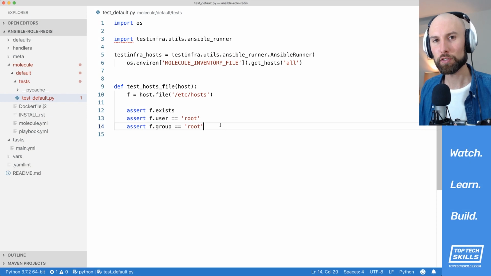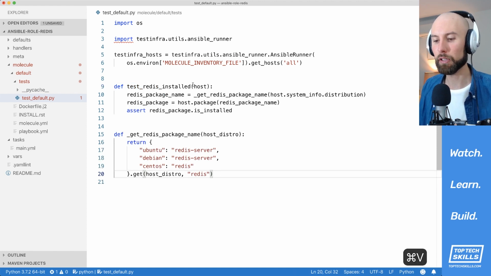So let's write our first test with Molecule. What I want to do is, now that Redis is installed in our systems, why not confirm that with a test? What I'm going to do is replace this boilerplate test hosts file test with some code that I've prepared earlier. What I've got is a function here called test_redis_installed, and we've got host as the first argument.